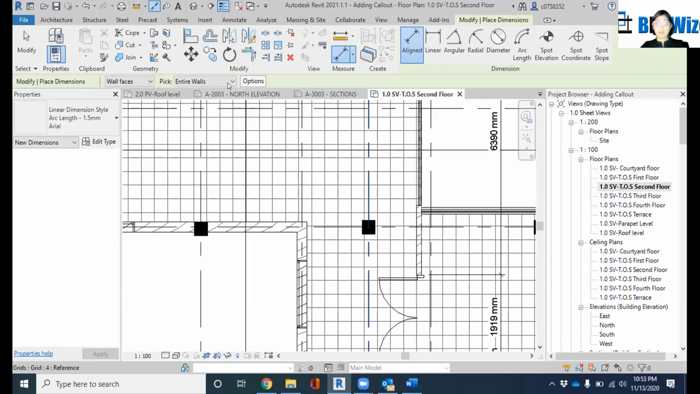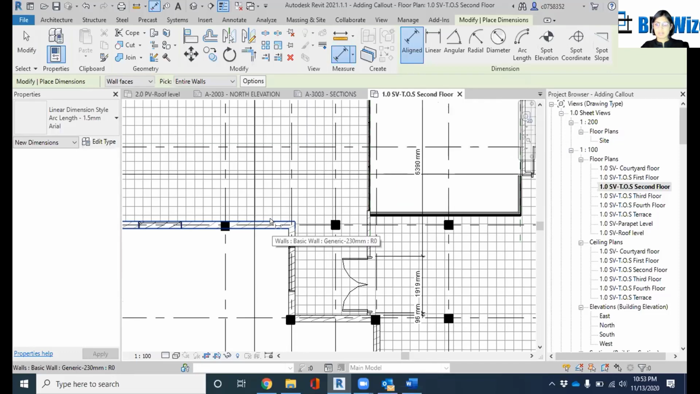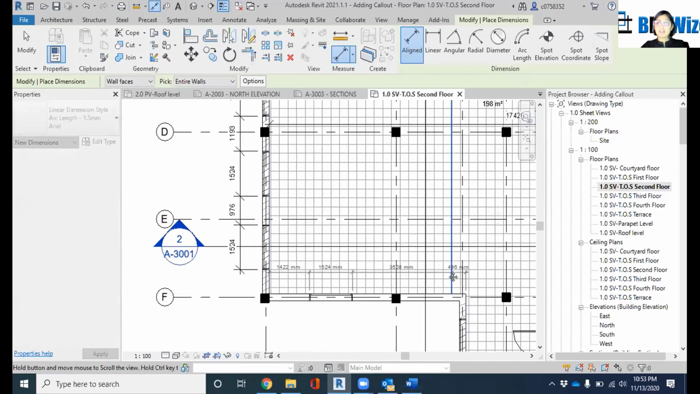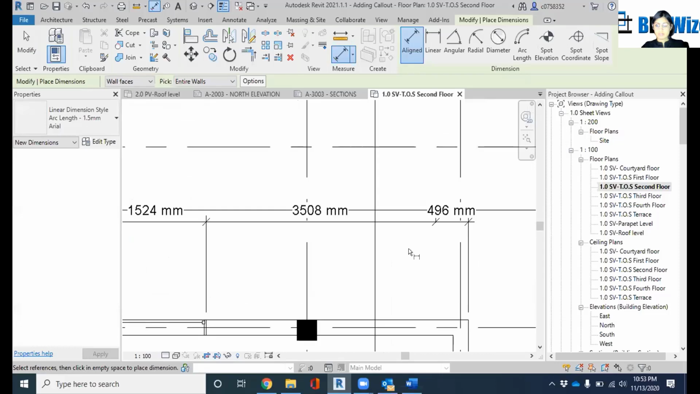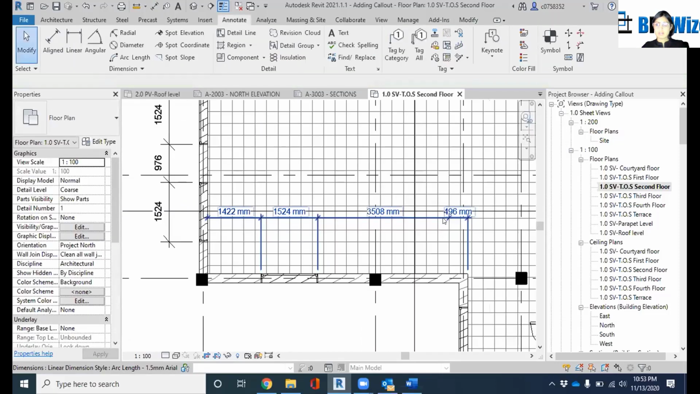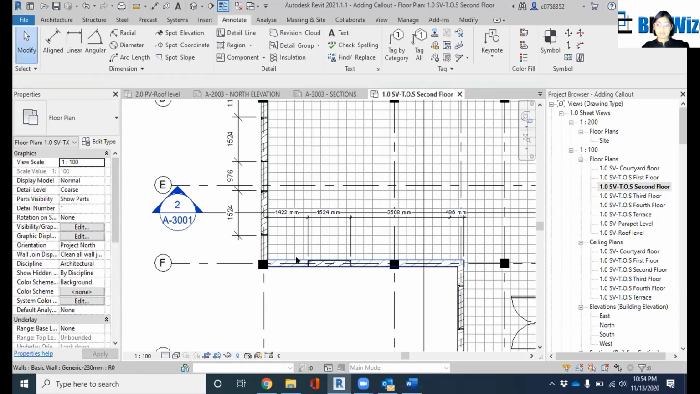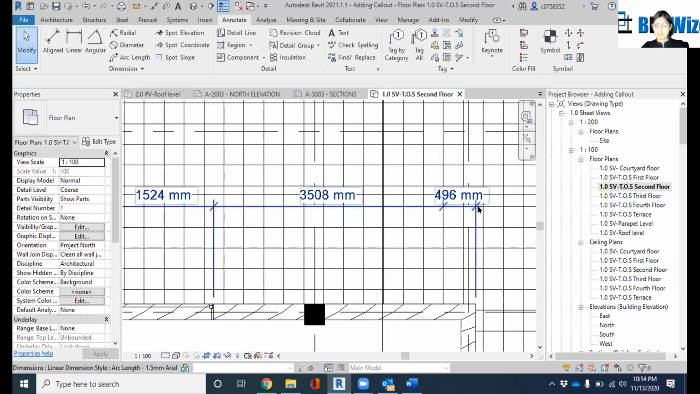So now I want to dimension the entire wall, so it will pick it up. You see how when you hover over a wall, it will tell you the exact wall it's going to dimension, and it's going to dimension each and every segment of that wall. So you see this: this segment, this segment, this segment.